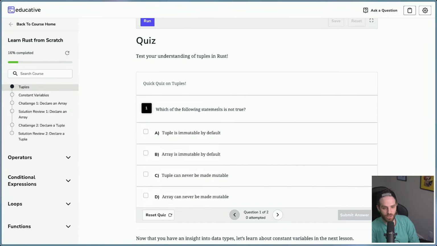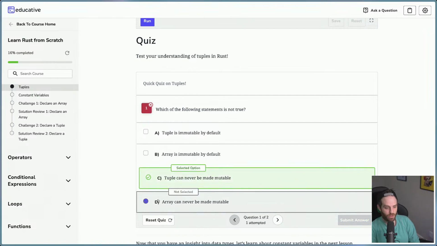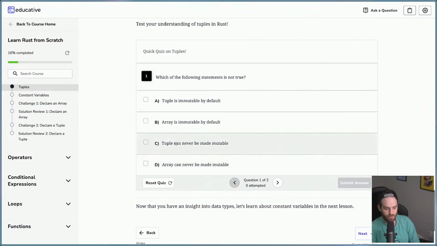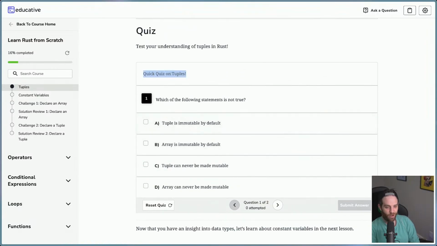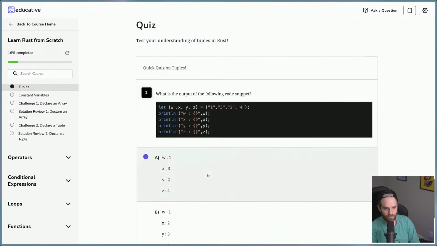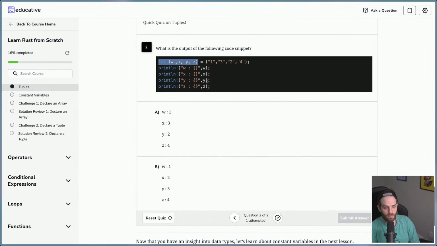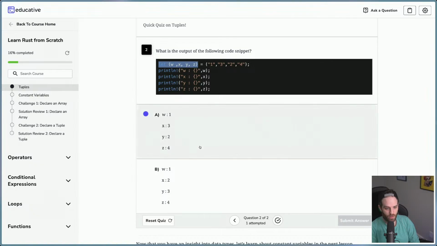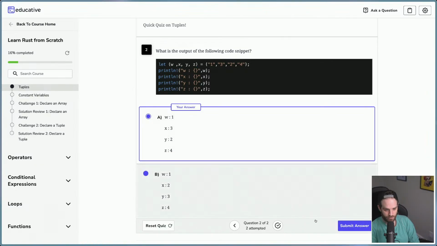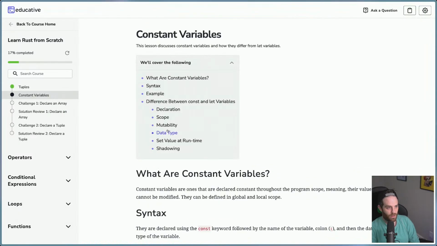Which of the following statements is not true? This. Oh, I'm sorry. Let me just reset this quiz. Because it says specifically up here, and I was like, okay, that means I should never have to worry about this. It's fine. 1, 3, 2, 4. Done. Ta-da! All right, there we go.